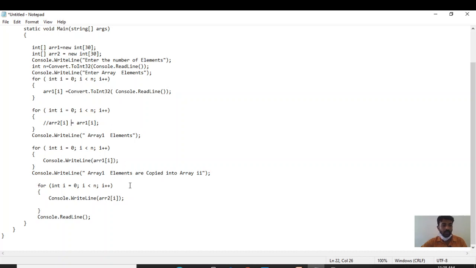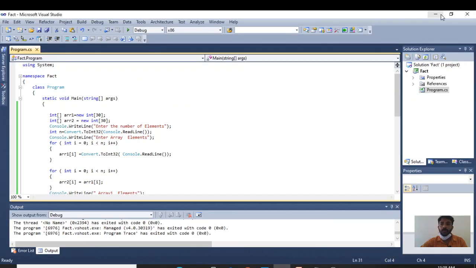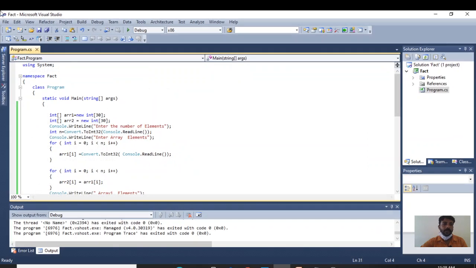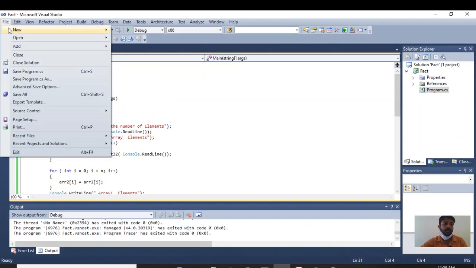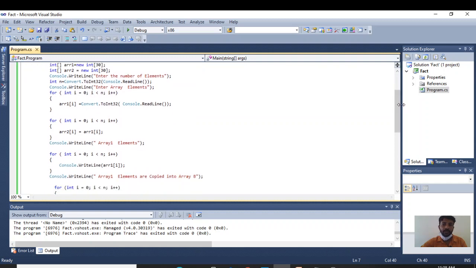So this is the code for how to copy the array elements into another array. Now I will move to Visual Studio. I will create a new project, or else I will just remove this code and rewrite it.